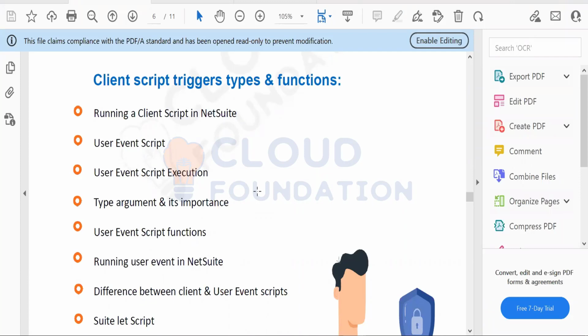SuiteScript is categorized into two major categories. One is client side script and the second is server side script. Client side scripts are the ones which trigger or run on the client browser side, I mean, on the client machine or on the browser basically. And then server side scripts are the ones which run or execute on the actual NetSuite server. So we understand this basic flow.